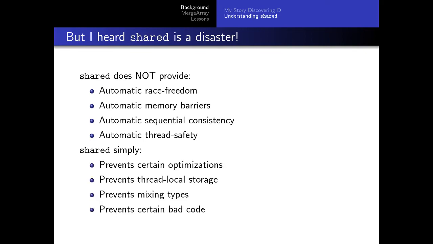What it does do is it prevents certain optimizations that are not safe to do on shared data. It prevents thread local storage so that you can actually share data between threads safely. It prevents you from mixing shared and unshared data in the type system. And there are some compiler guarantees and prohibitions for certain very obvious bad code, but other things you have to deal with yourself.